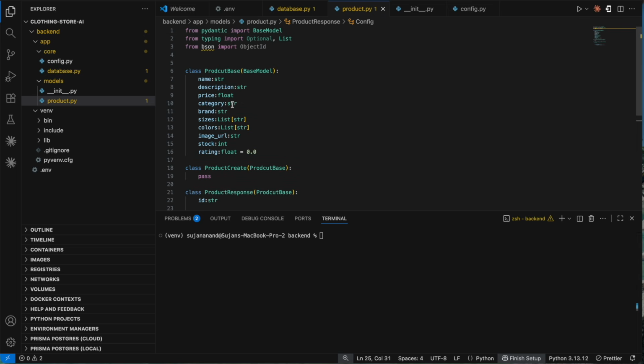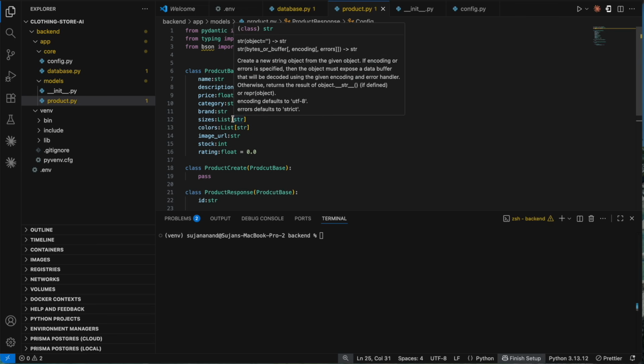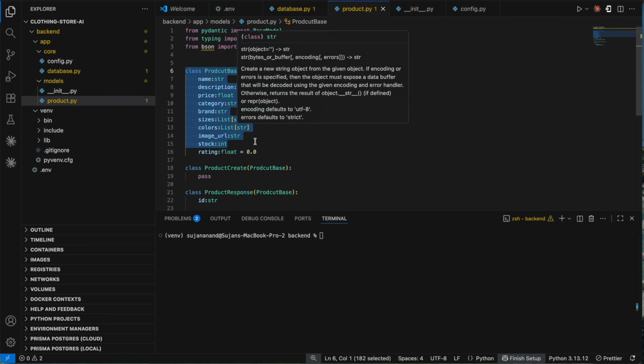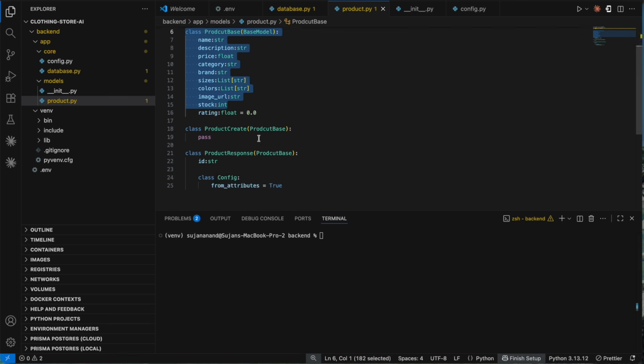That's pretty much it. So what does ProductBase do? It defines the common fields for a product, that is your name, price, description, etc. And ProductCreate is used when creating a new product. So this basically inherits all the fields from your ProductBase. So that's the reason I've just written it as pass over here.